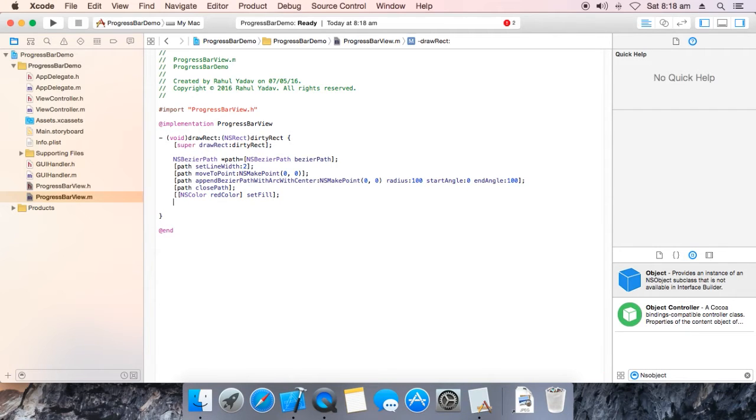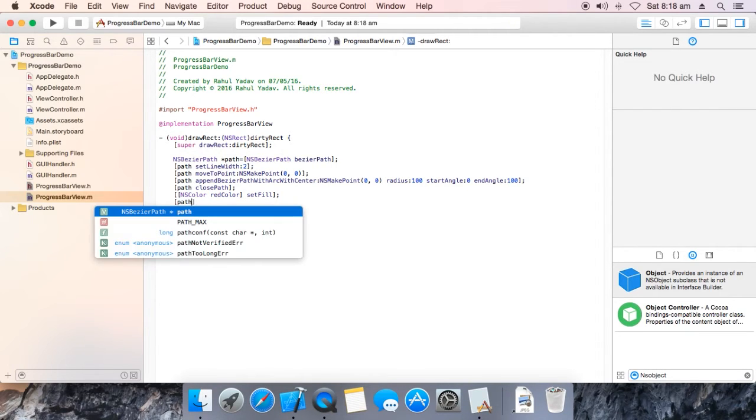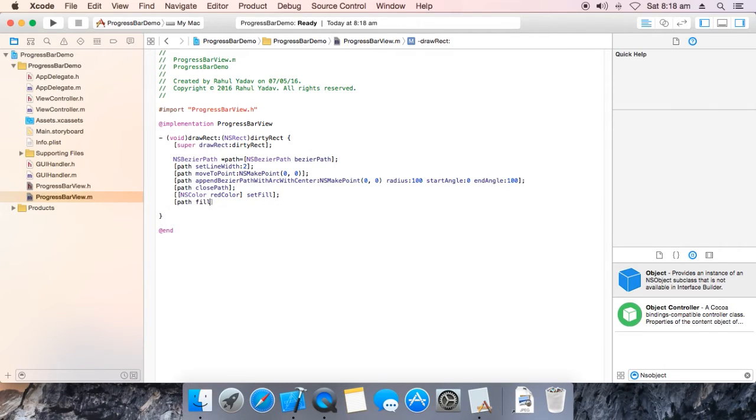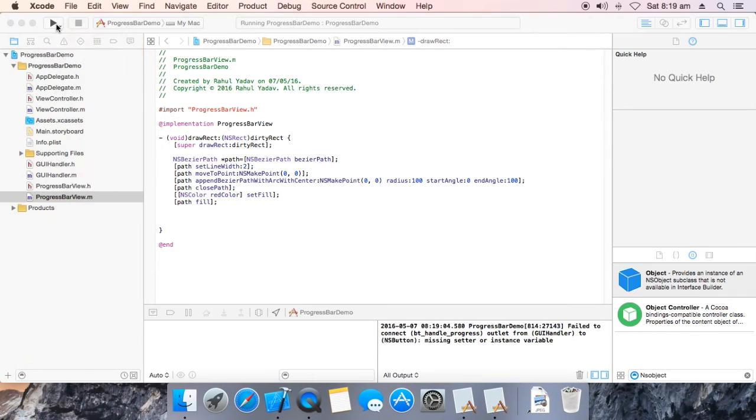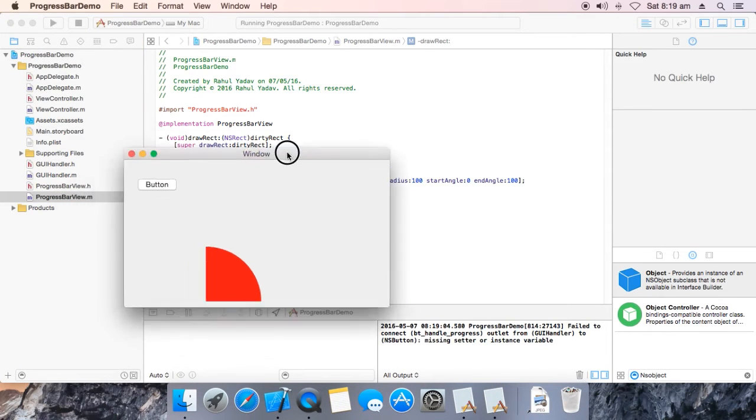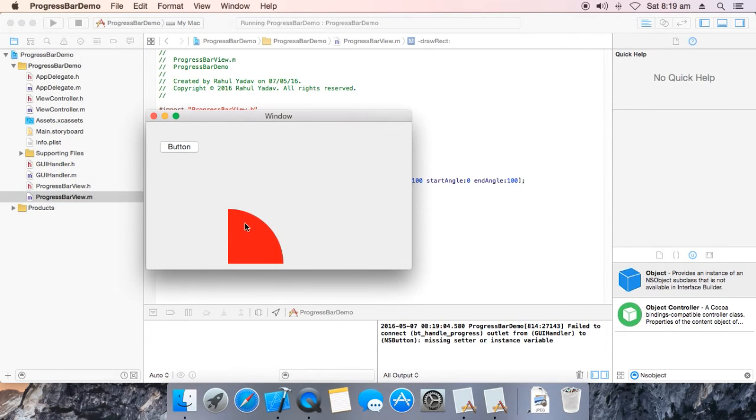Now path fill. Now run it. It's showing in the bottom left.